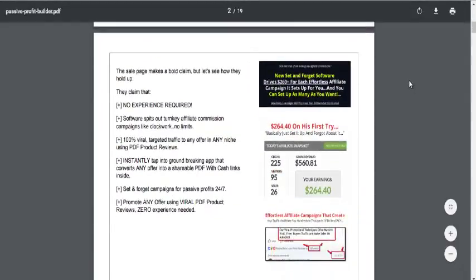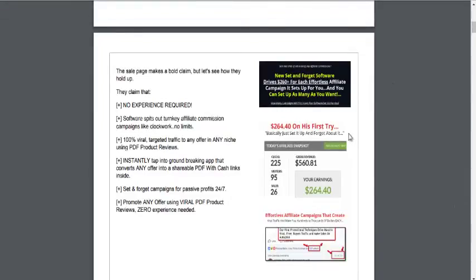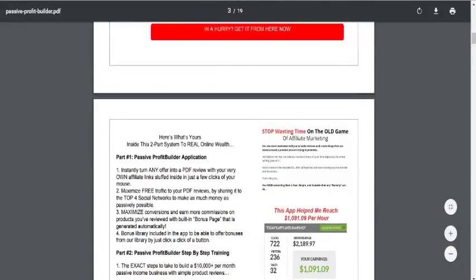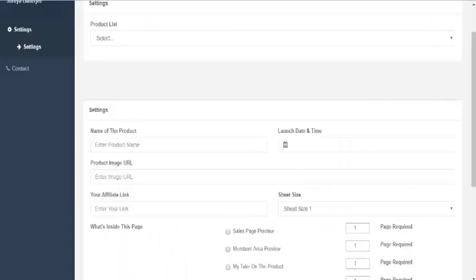Well, I use this software called Passive Profit Builder. Now, this document that I created is a review of Passive Profit Builder, and I want to show you how I did it inside the software.